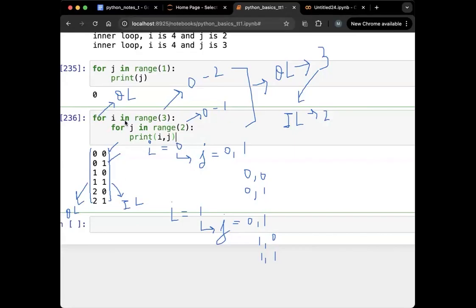Yeah, because see, when i is equal to 1, you enter the next loop. While you enter the next loop, i's value is fixed for that loop, right? i will still be equal to 1 only, right? Yes. Now, when you enter this loop, it is supposed to run 2 times. When j is running 2 times for the first run, i is still 1.